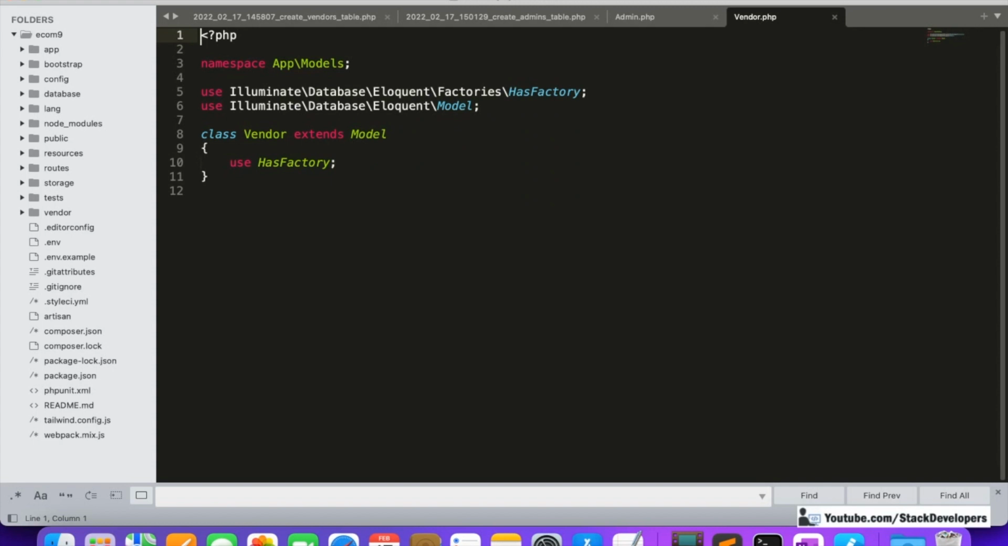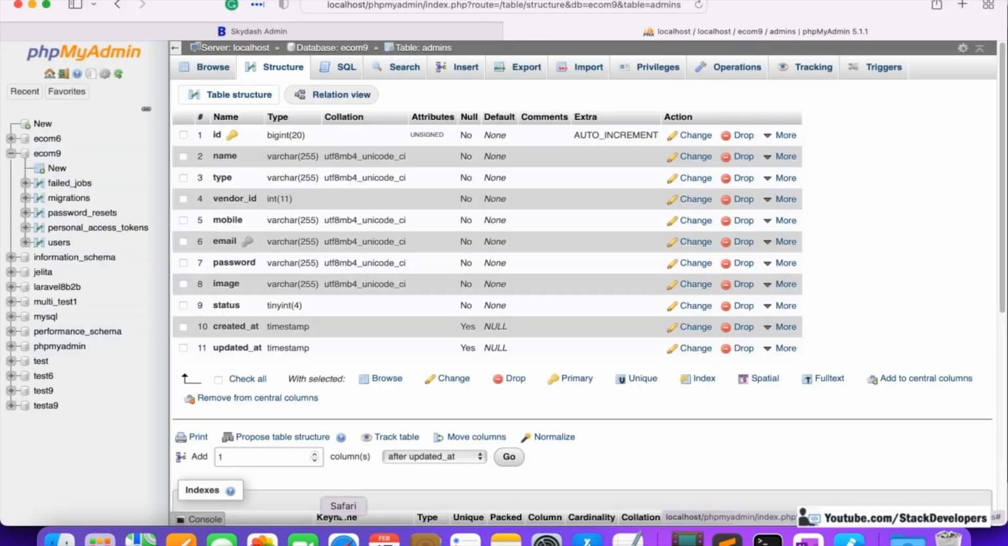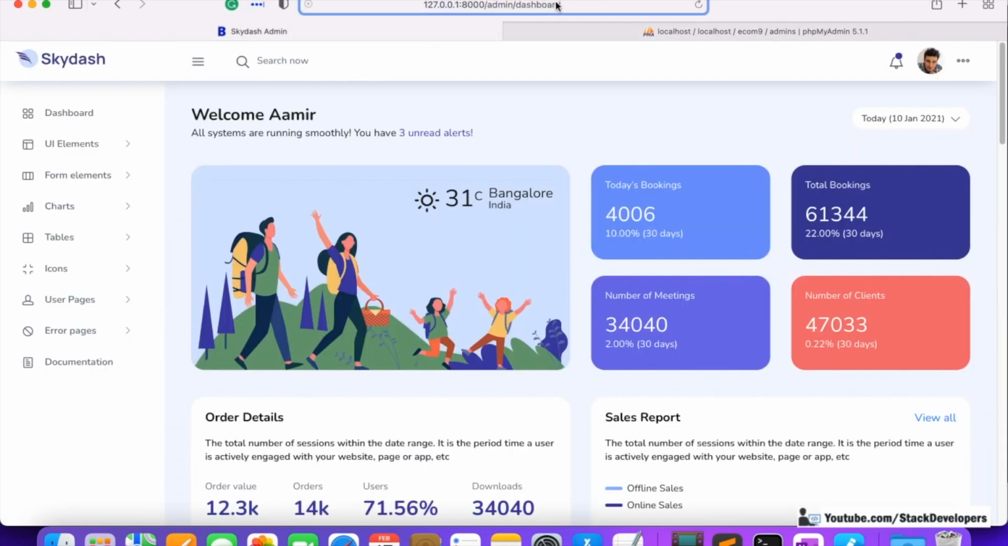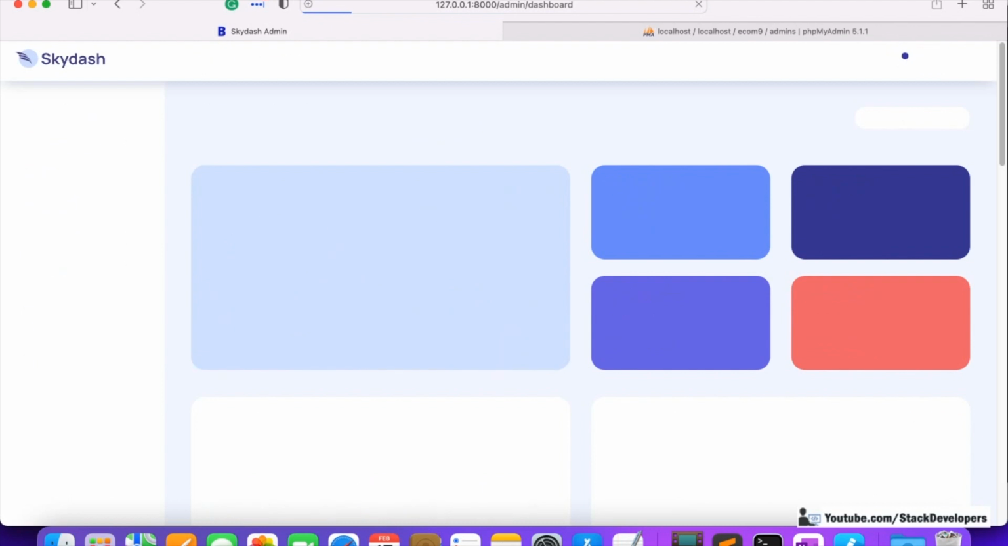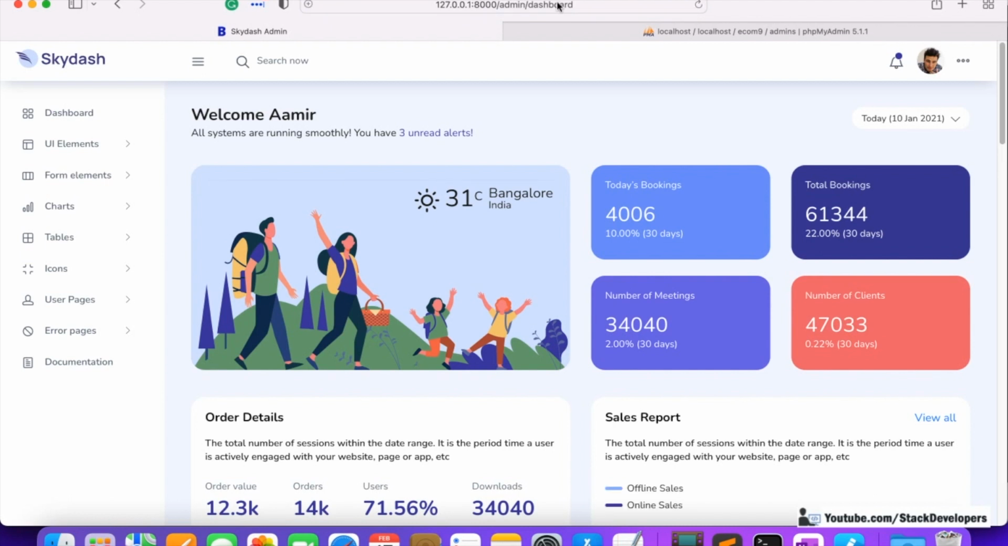So now we have been able to create the tables as well as models in this video. And in next video we are going to generate the multiple authentication. We are going to create the admin middleware as well, and we are going to protect our routes. Like this dashboard route should only be accessible after login. Right now we can open it directly without logging in, but in next video we will work on this one.